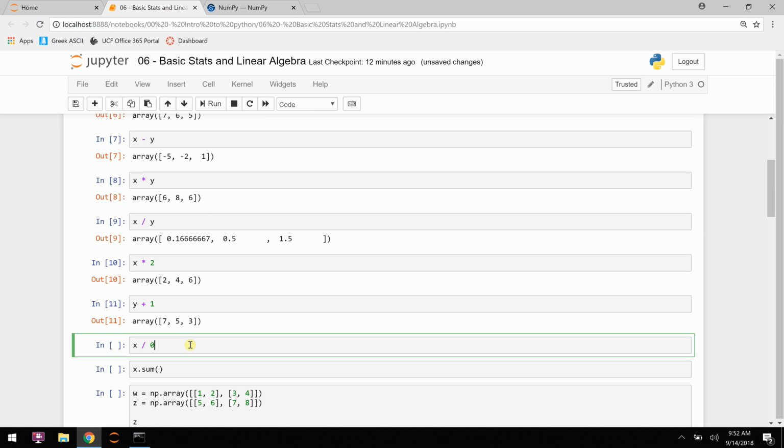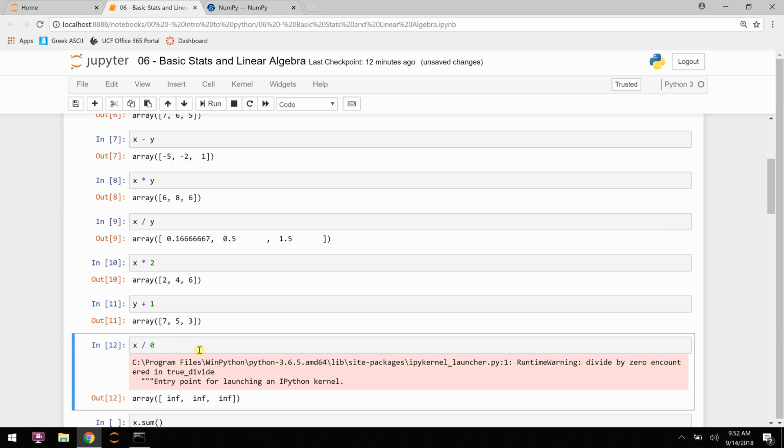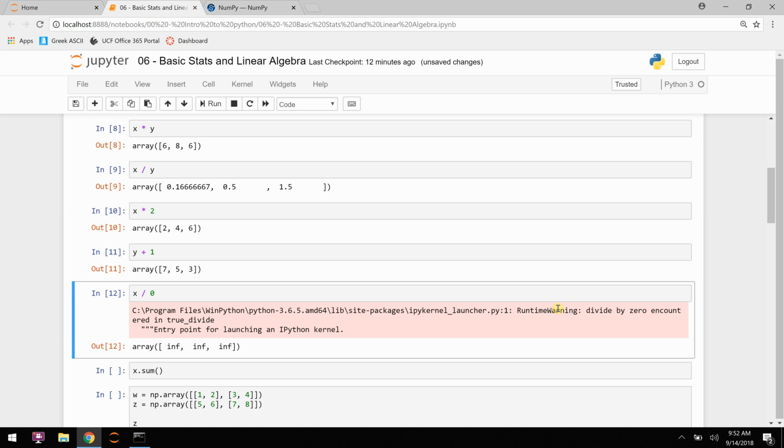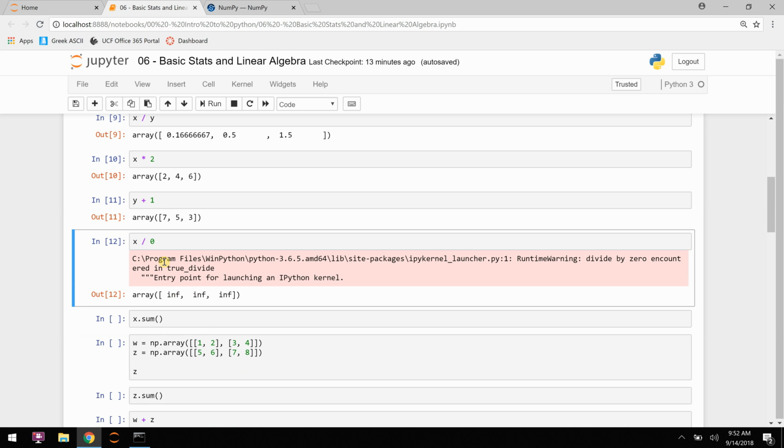Divide by 0, just like in math, you're going to get a warning, a divide by 0. But it gives you back an array of infinity, because if you divide by 0, you basically get an infinite value. That's what INF stands for. So those are infinities. It actually gave you a value, but it gave you a nice warning to say, did you mean to do that? You did a divide by 0.